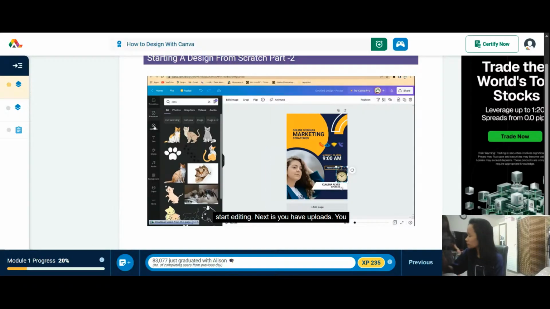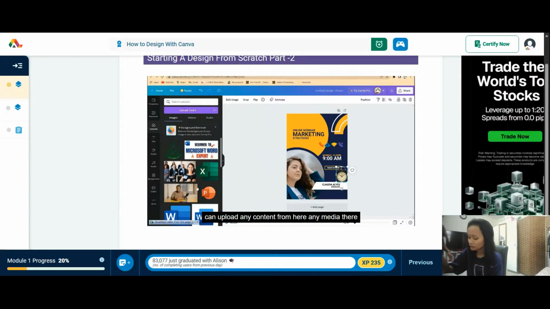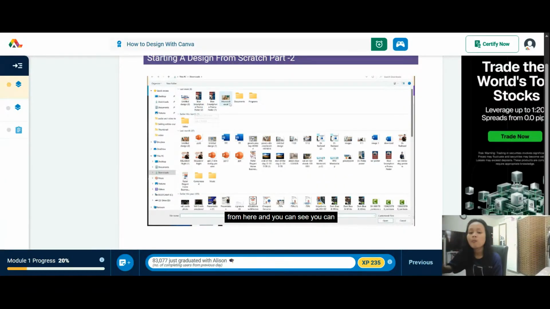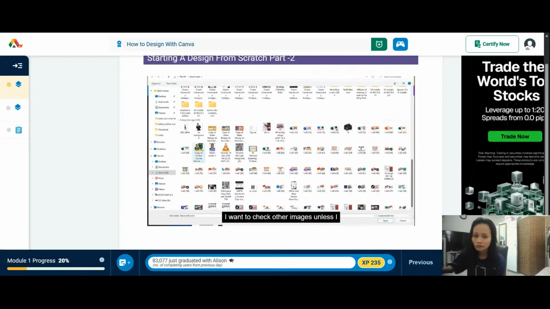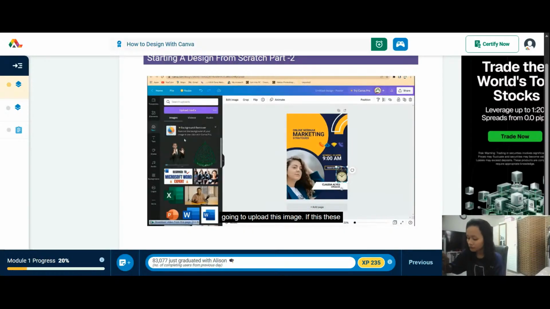Next you have uploads. You can upload any content from here, any media, either video or audio or anything. Okay, you can upload directly into Canva by just clicking on upload. You can say upload media from here, and you can just navigate around and upload any image of your choice. For example, I may want to upload this image, and let's say I want to upload this image. You can just click on OK, and it's going to upload this image.